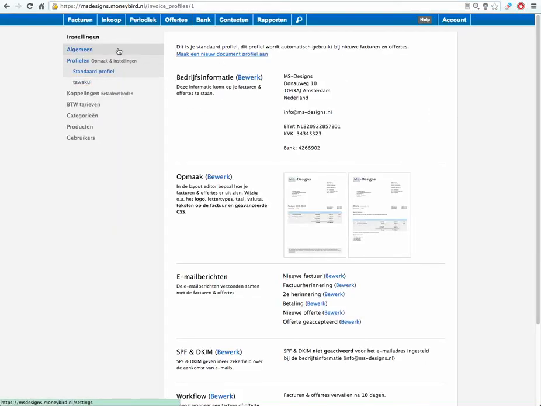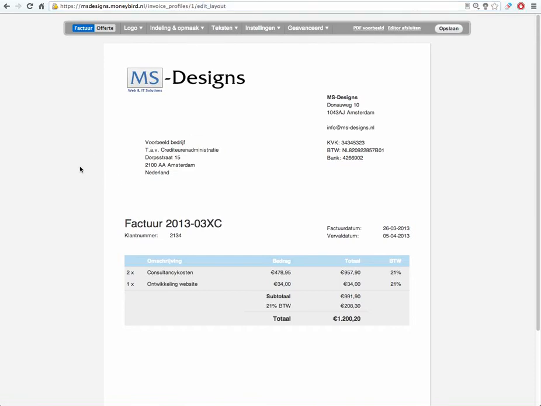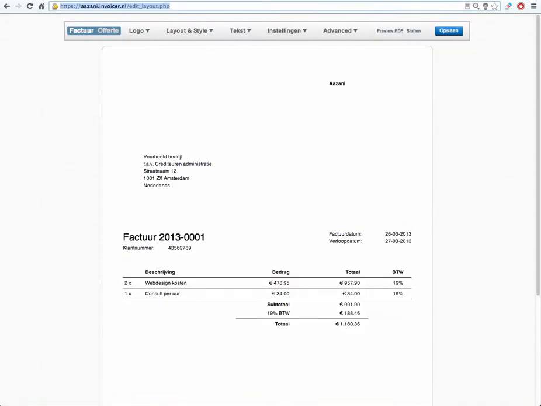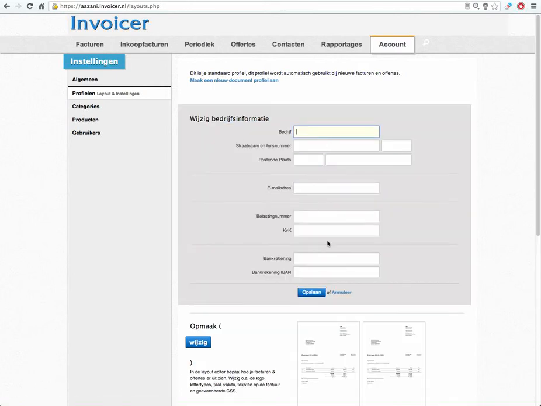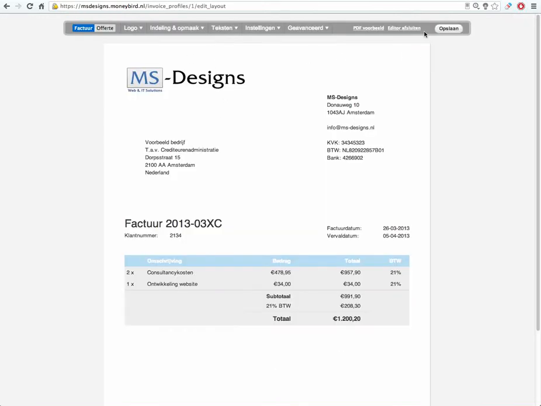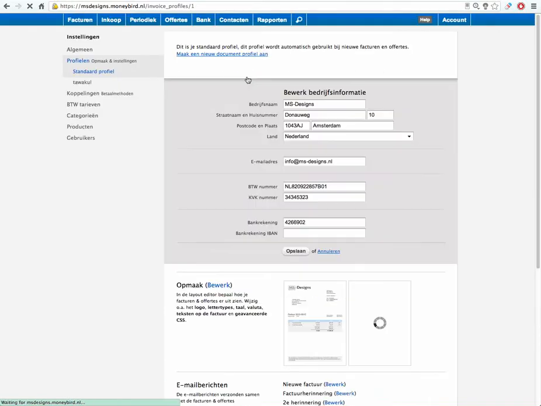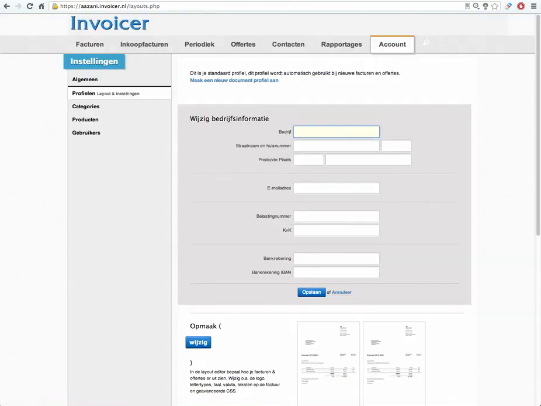The same in Moneybird. Then you see the edit layout, exactly the same. Only the problem here is it doesn't show the dummy information, which is: if you don't fill in the company information here, just like in Moneybird, if this information is not filled in, then it should show the dummy information.